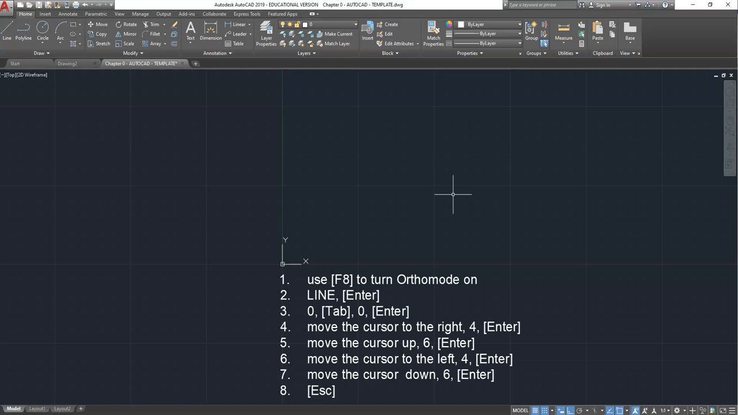Let's type in the line command and press enter, and we're going to indicate that we want to begin at 0, 0 on the XY axis by typing in 0. Press the tab key, enter 0 again, press the enter key. And now we're going to indicate that we want this line to be 4 units long by typing in 4 and enter. We're going to move our cursor up so that AutoCAD begins to draw the line up. And we're going to type in 6 for 6 units, enter.